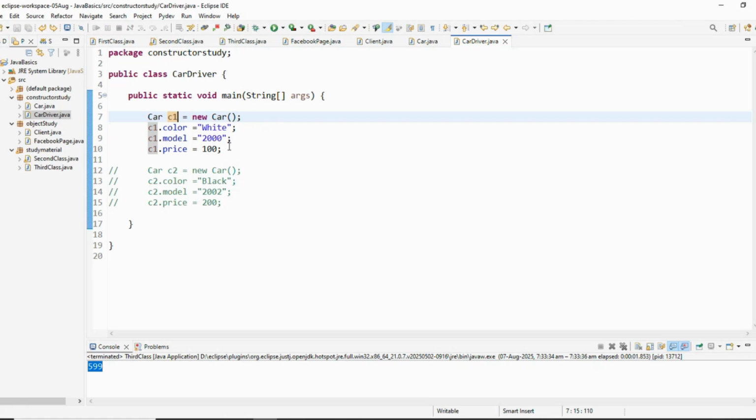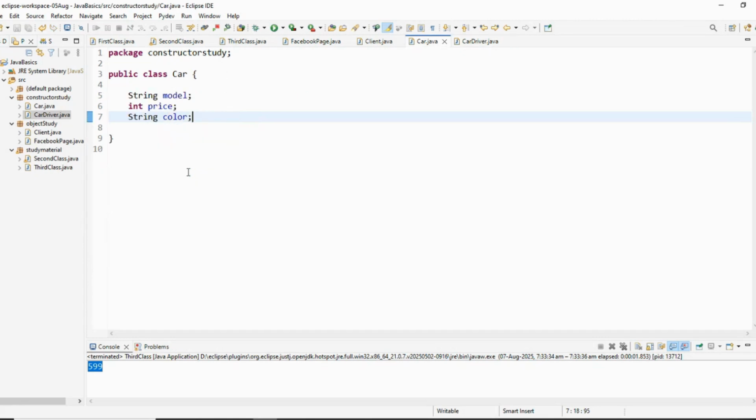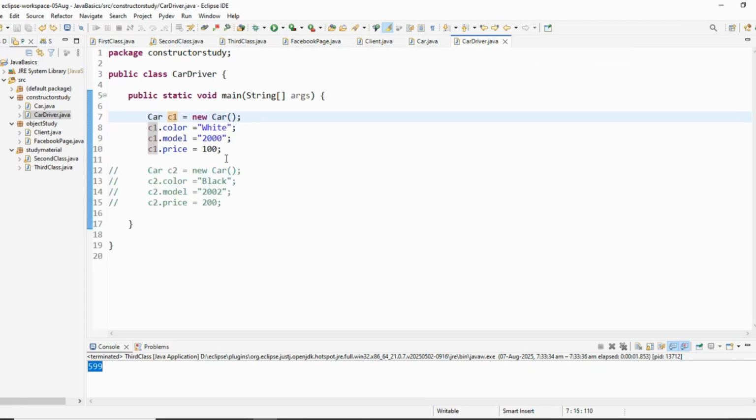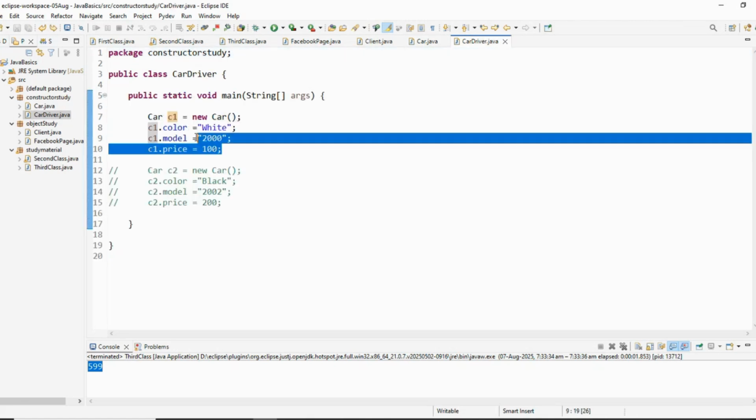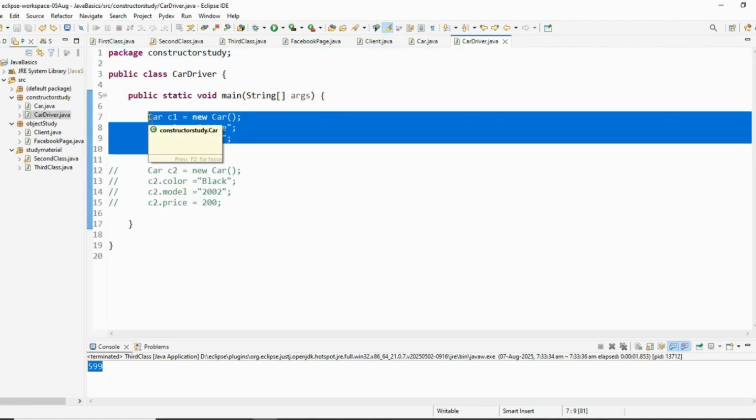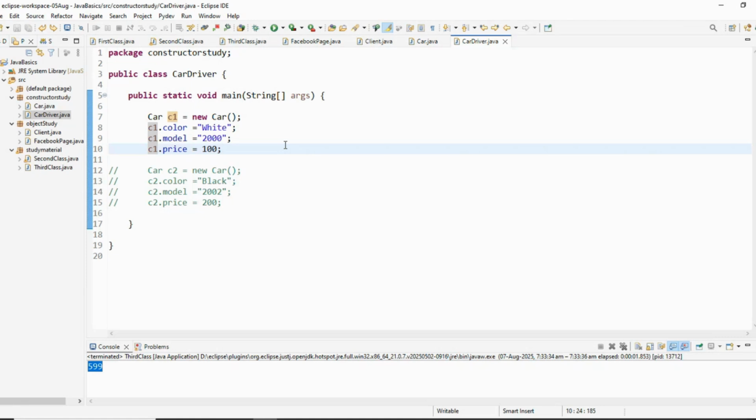So what I have to do, I will declare the 10 properties here, and I have to write 10 lines of code. Suppose there are three properties here, now I have four lines of code. Now there are 10 properties, I have 11 lines of code. Now suppose there are 10 cars, 10 into 11, 110 lines of code. Now to reduce this, we will use a constructor.